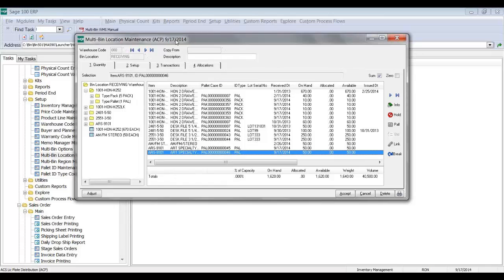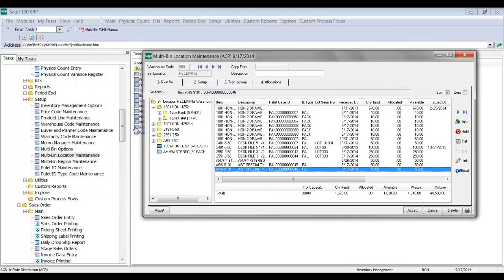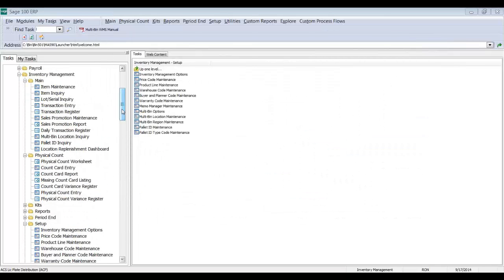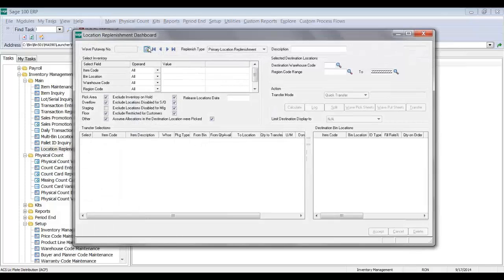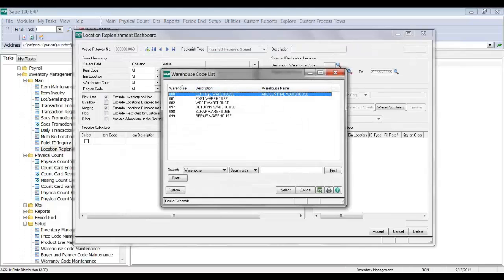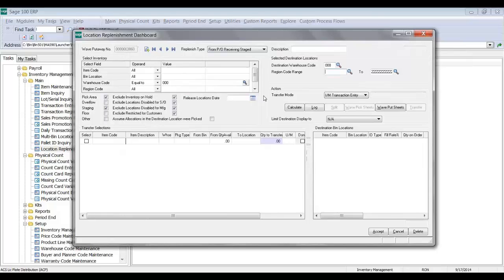So now is the plan of putting my goods away. So we provide a nice replenishment dashboard right off the main menu. In this case, what I'll do is I'll do an X number. I'll select that I'm going to do a directed put away from the receiving staging location. I'm going to do that from the 00 warehouse, and I'm going to put that into the destination warehouse.